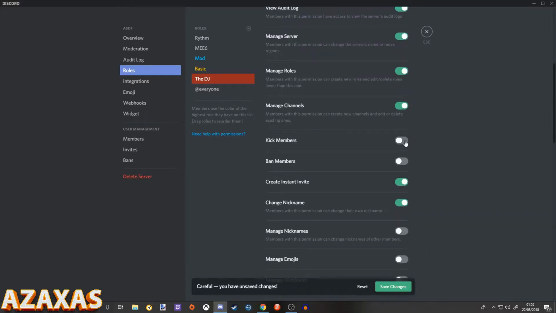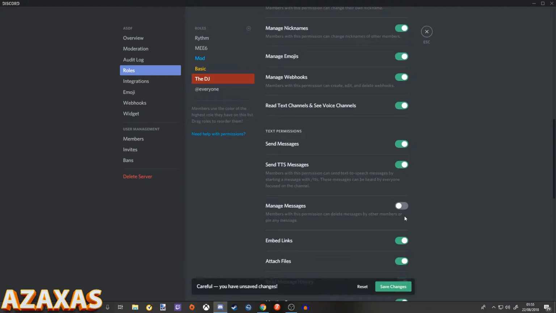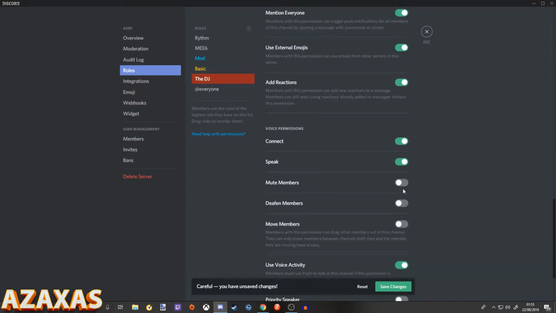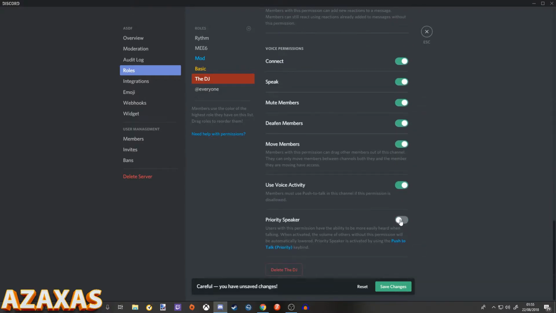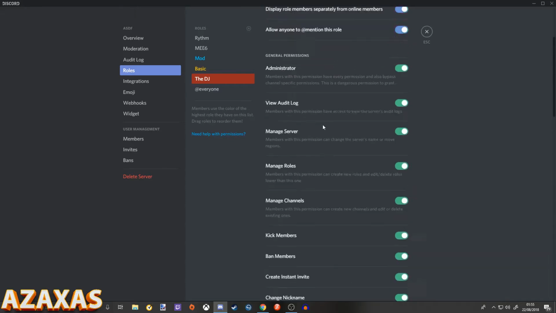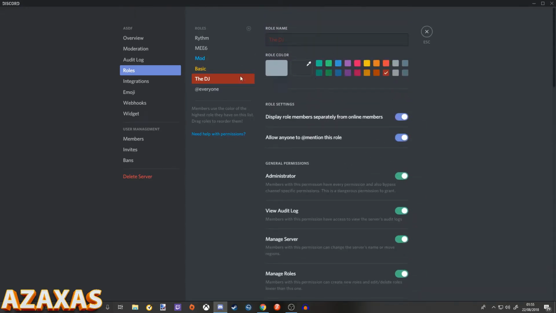You could do just certain stuff, but it is easier to just check the DJ everything, because you're going to want to give this to someone you trust, because they're going to control music within your server. So just check everything to make things, you know, easier. The DJ, there you go.